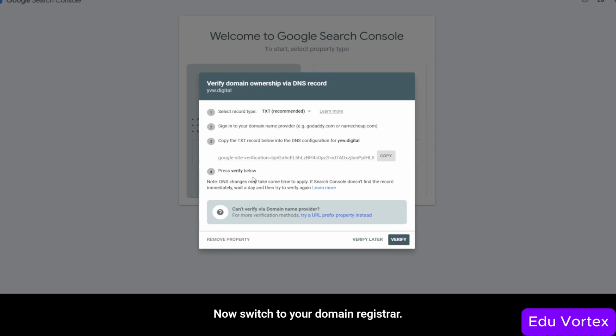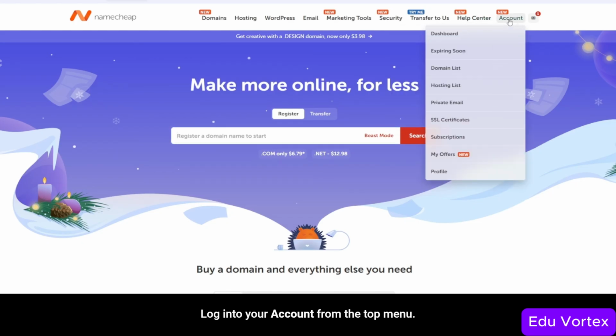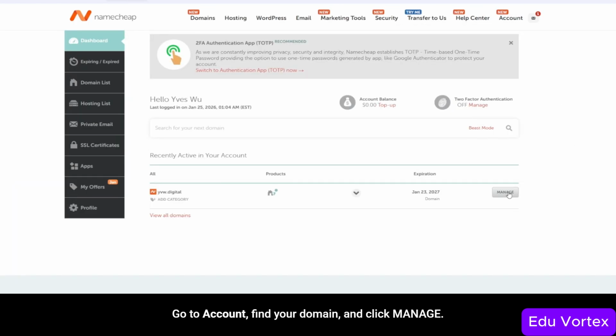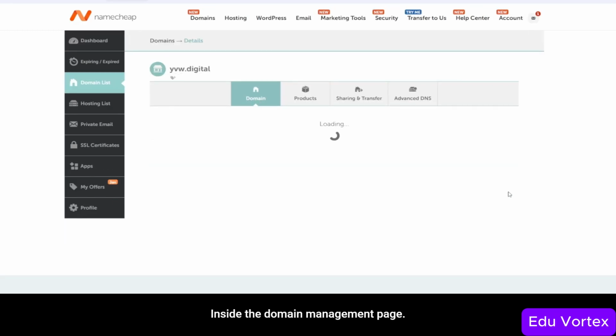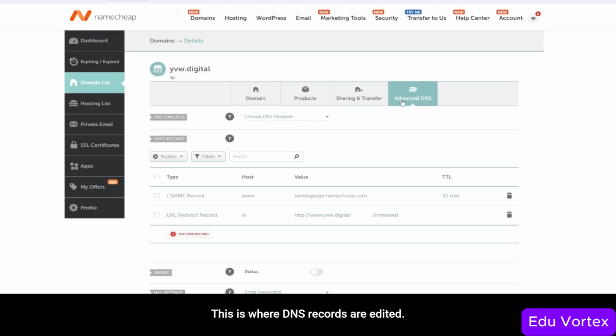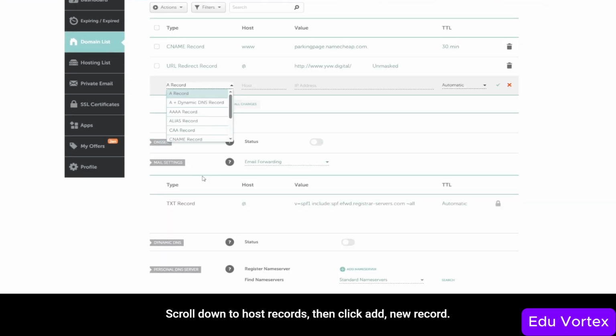Now, switch to your domain registrar. In my case, that's Namecheap, but the steps are similar on any provider. Log in to your account. From the top menu, go to Account. Find your domain and click Manage. Inside the Domain Management page, switch to the Advanced DNS tab. This is where DNS records are edited. Scroll down to Host Records, then click Add New Record.